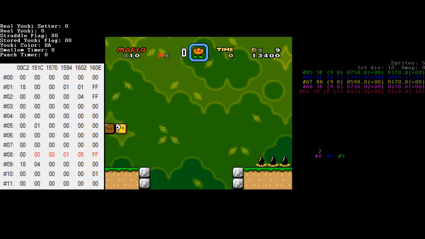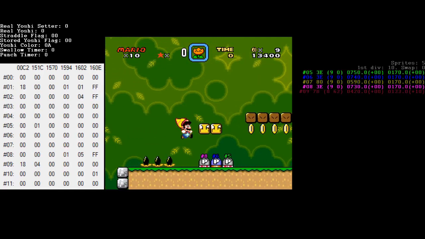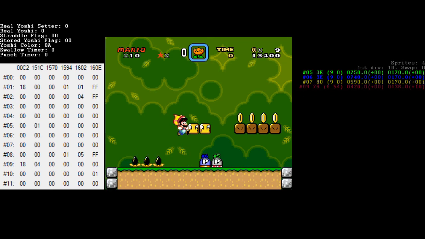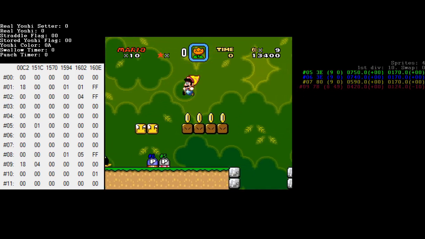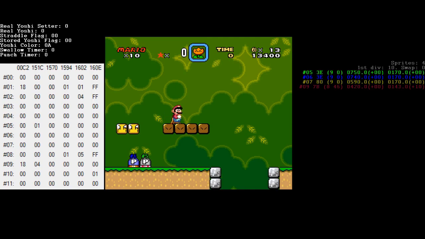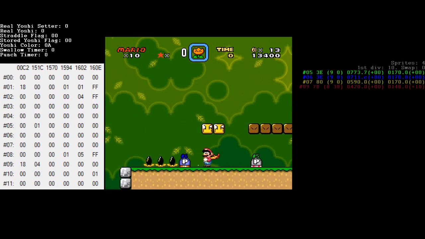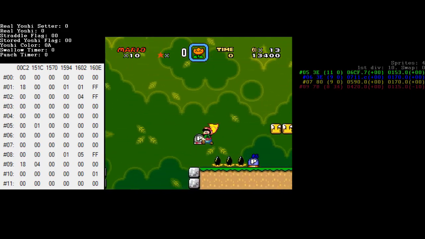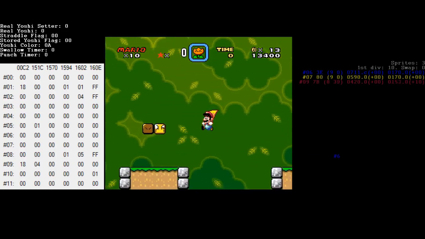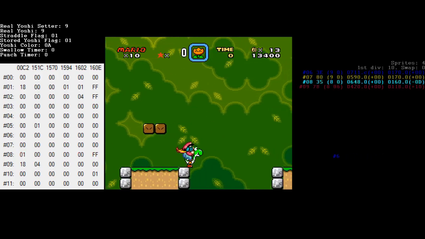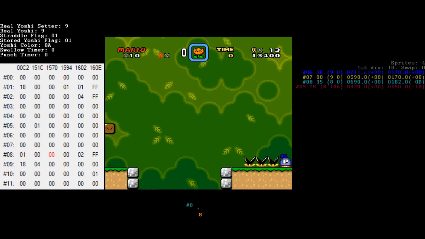151C to 0, and basically that's going to turn the silver P-switch into a blue one. It still looks silver, but you can see when I press it, it acts like a blue P-switch. Okay. Now, if the punch timer runs out on the first frame, then it'll set the value to 0, but then 1 frame later, the silver P-switch will set the value to 1.